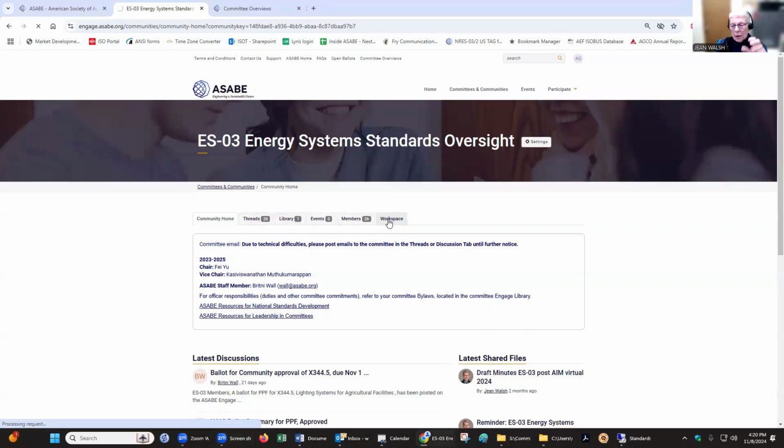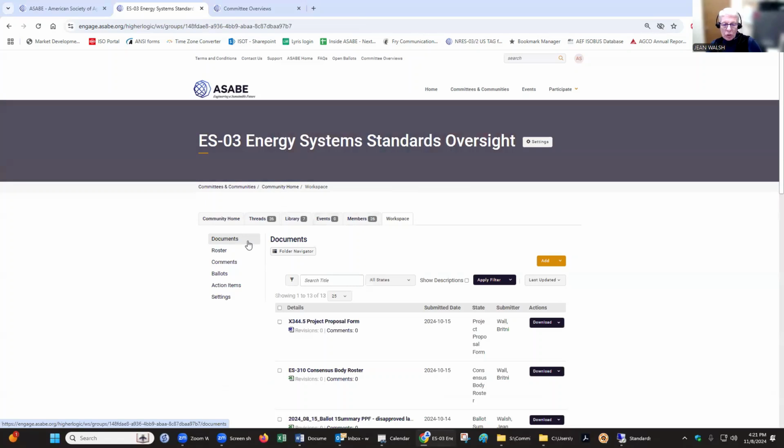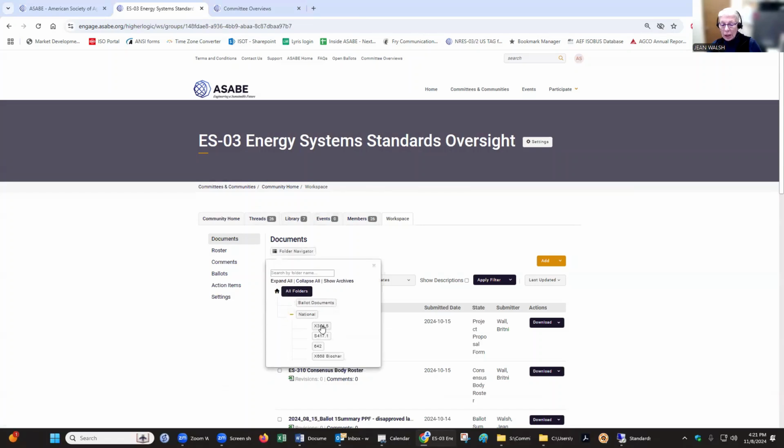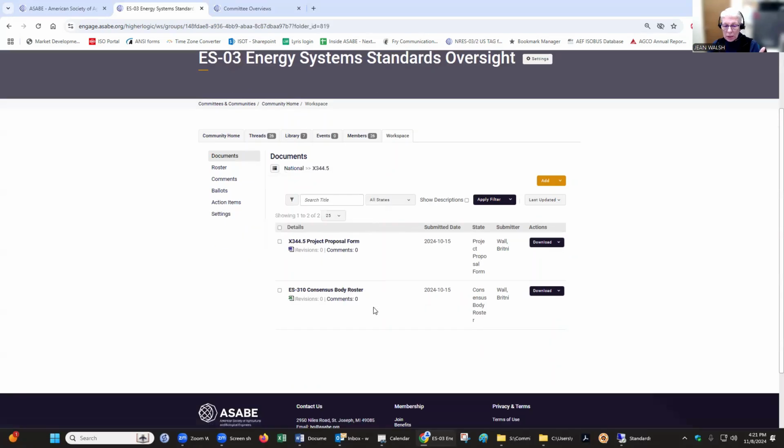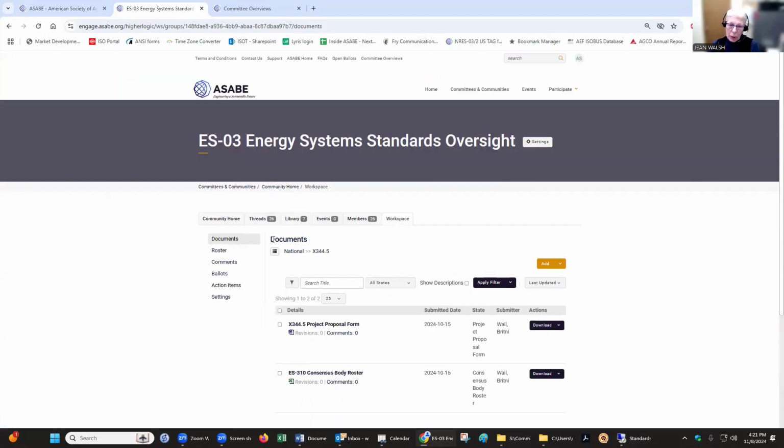In Workspace, this is our balloting platform. And you notice we default to the documents folder. These are totally separate documents from anything that's in the library. These documents are only related to actual ballots that we have posted. So again, this document folder is not connected to the library. It's totally separate. But what staff tries to do is to keep all of the documents that are related to a specific project together. So that's what the document folder is. You probably won't be going into a document folder very often.